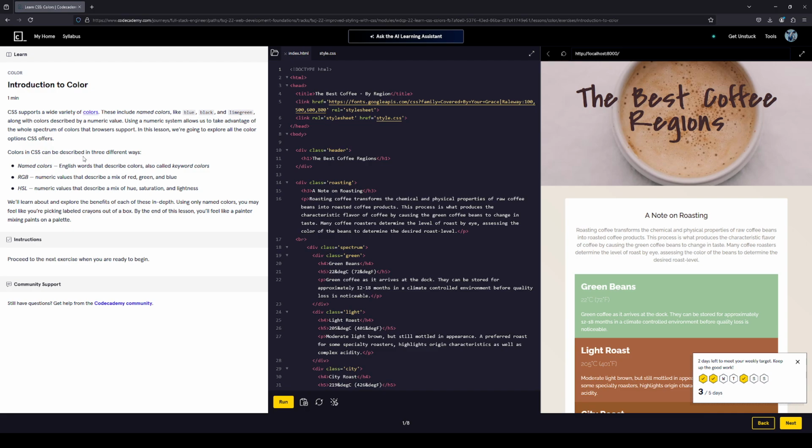Colors in CSS can be described in 3 different ways. Named colors, English words that describe colors, also called keyword colors. RGB, numeric values that describe a mix of red, green, and blue, and HSL, or numeric values that describe a mix of hue, saturation, and lightness.